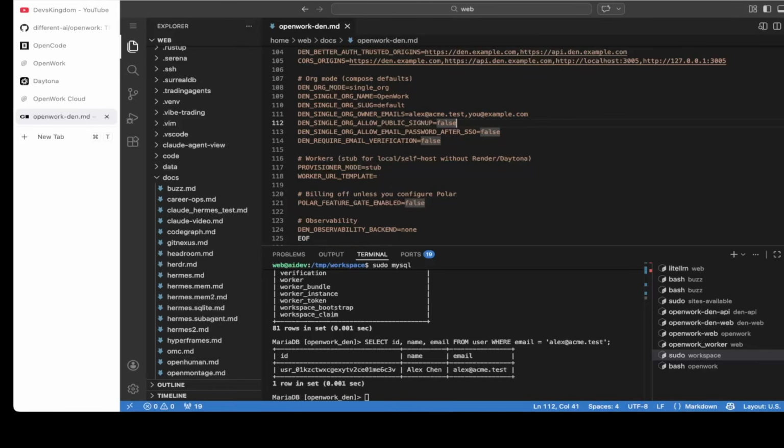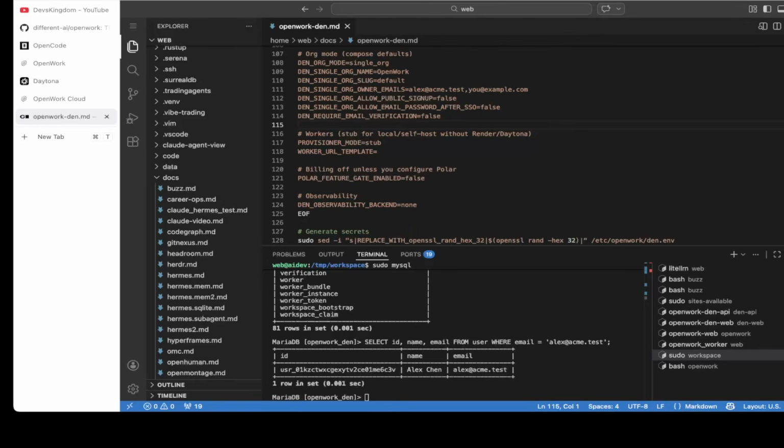And also for the public setup, make sure that it's false. Right now, you can turn it to true, so that's okay. And also the email password after SSO, you can set that to true too, but you can default to false. And require the email verification, you can set to false as well.